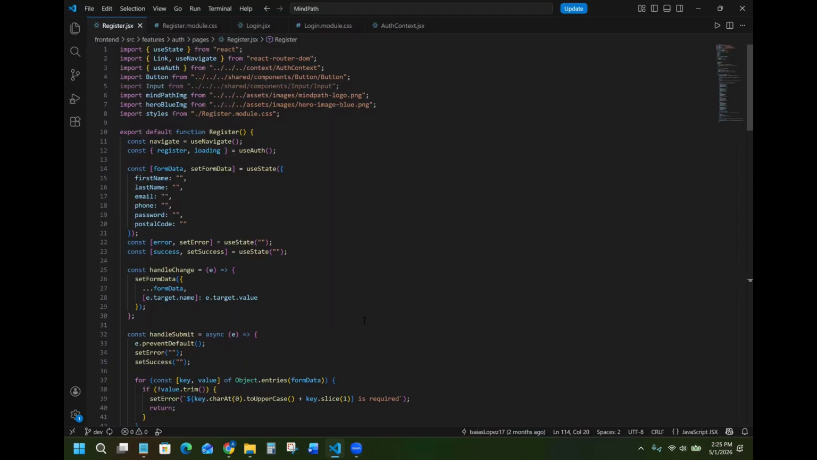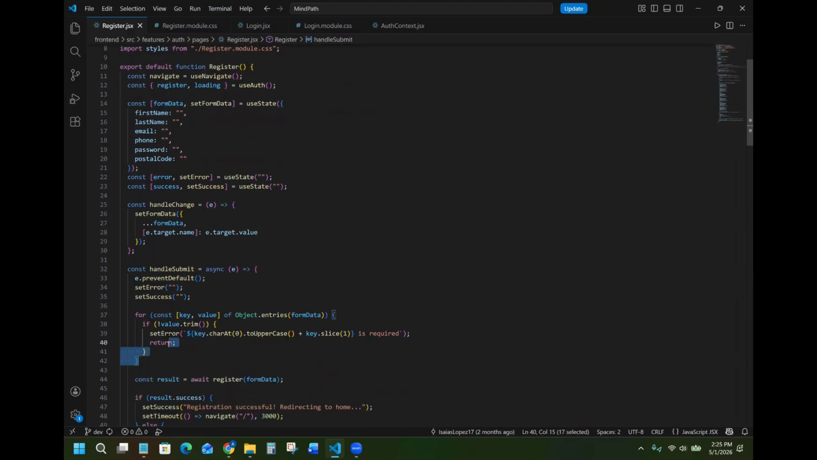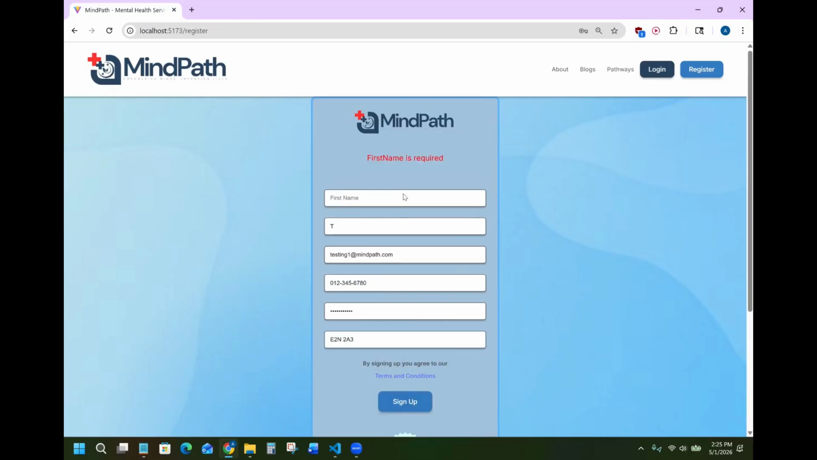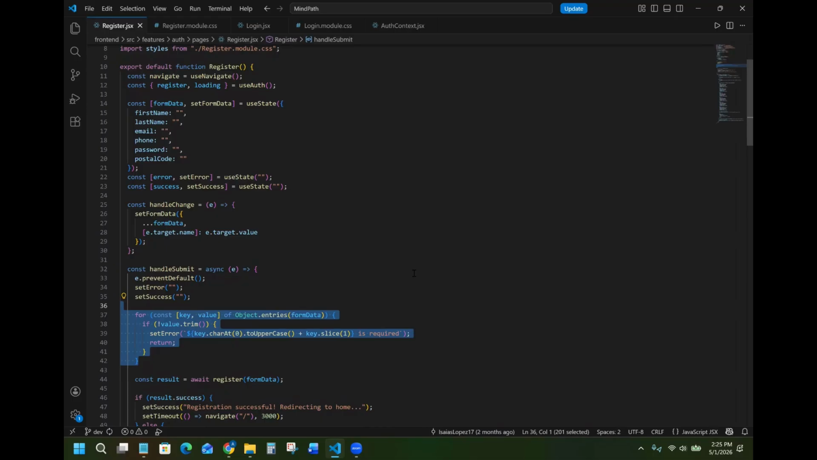For the dev side, when the form is submitted, this code will run and validate if any of the fields are missing. If one is, it'll state that it is missing. For example, if the first name is missing, the page will state that the first name is required, as shown here. If none of the fields have missing inputs, the form will then send the data to the backend, which will further validate the information right here.